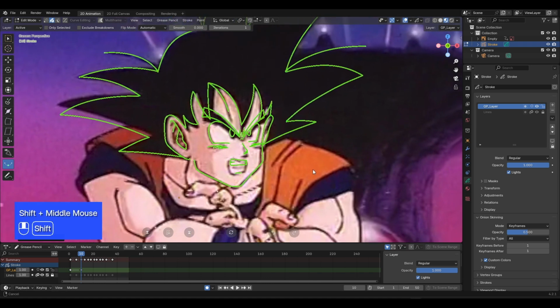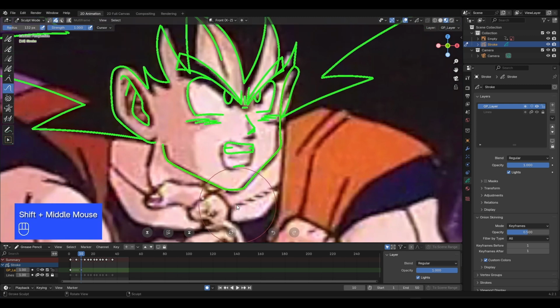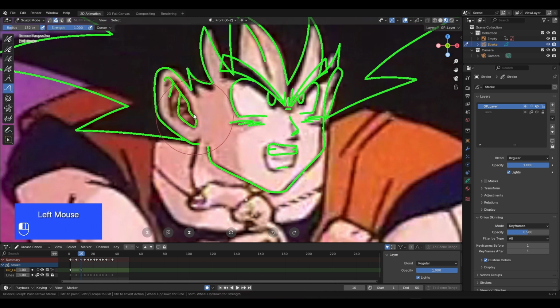I was into the sculpting phase. So I'm just going to sculpt Goku's face to match the reference. Oh, I just made a mistake. So just to match the face to be sure that the interpolation will work.